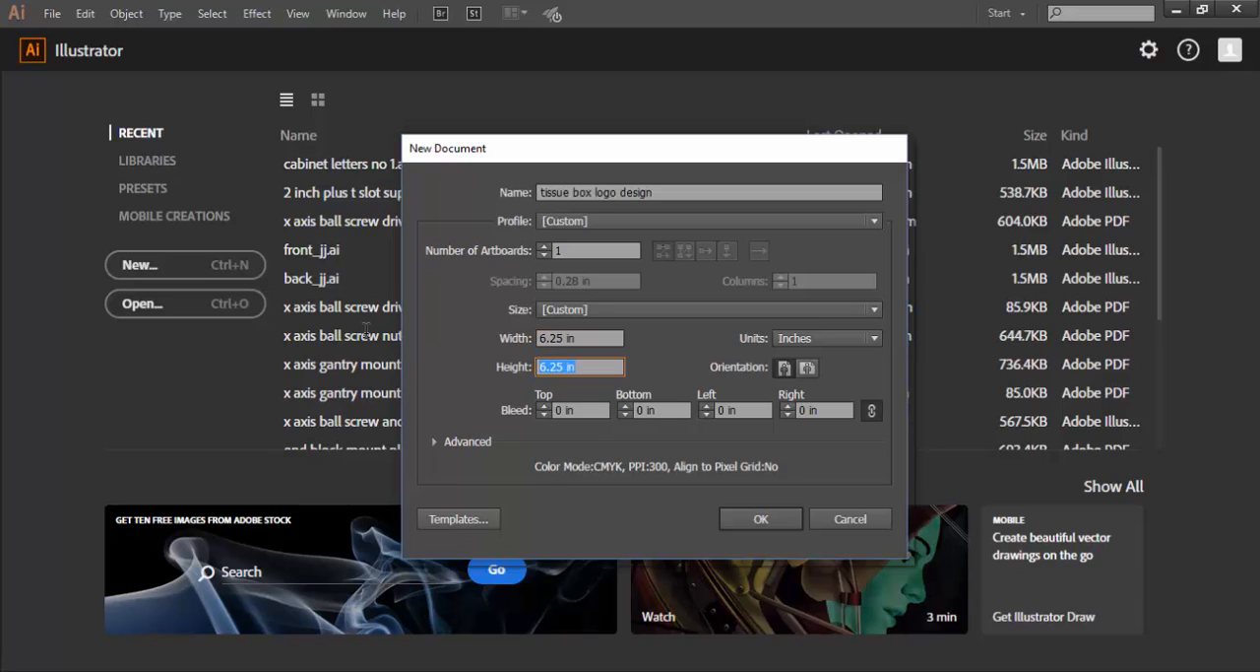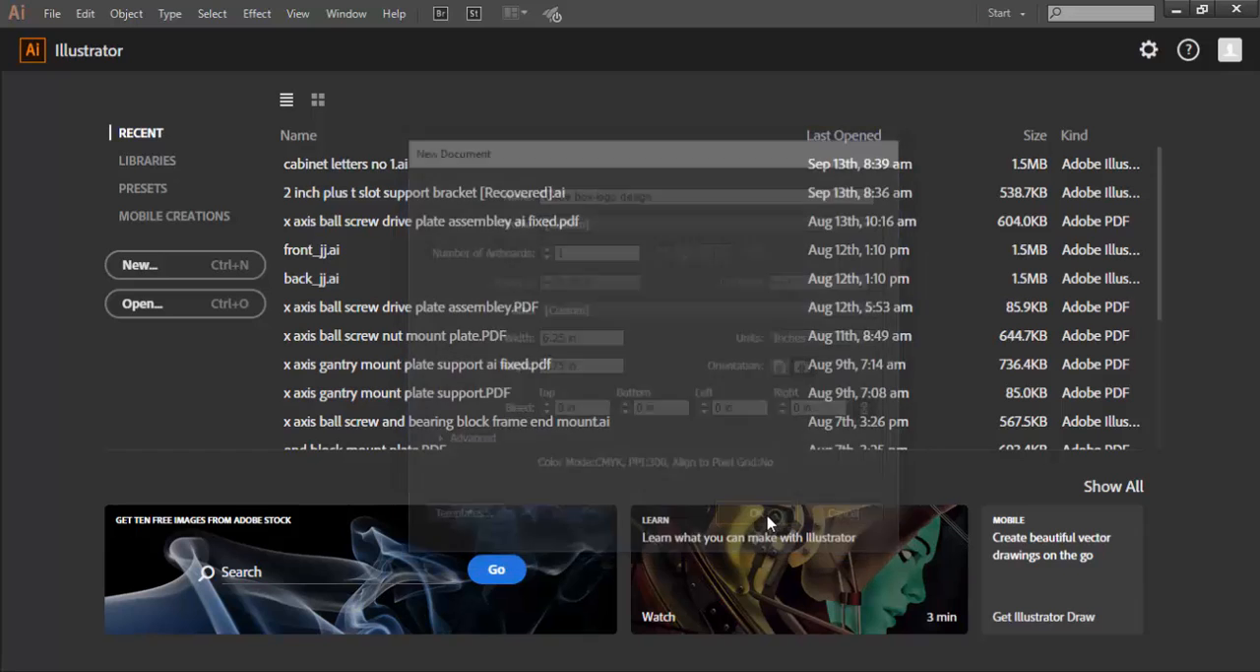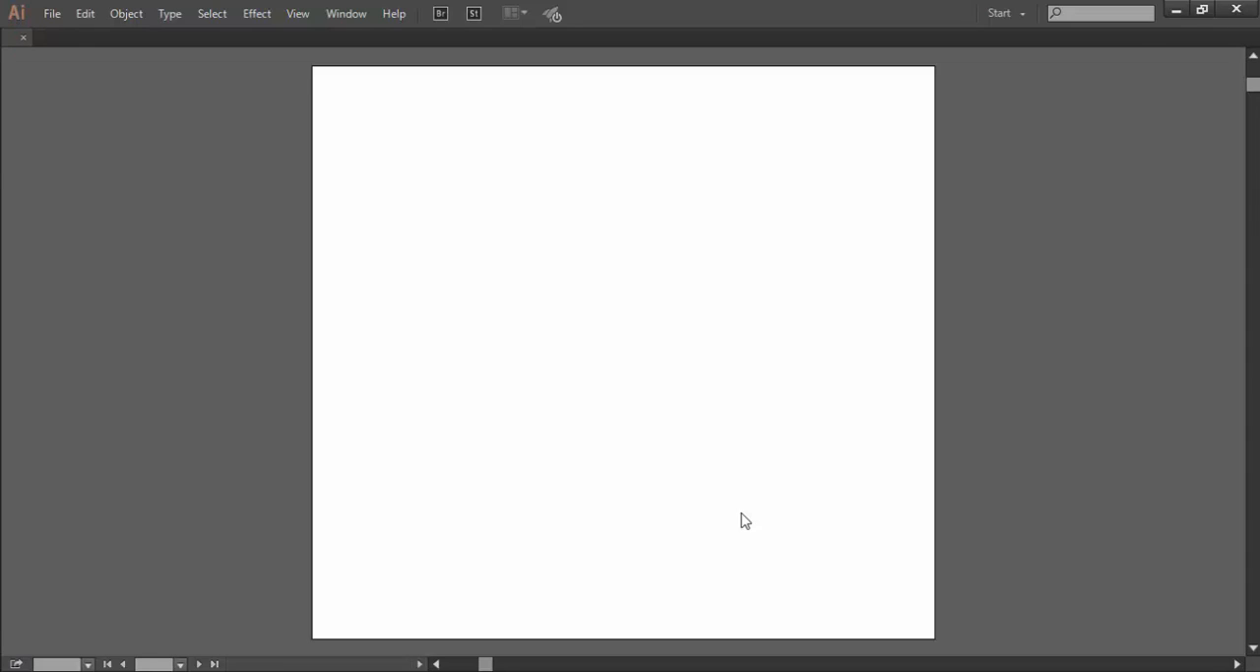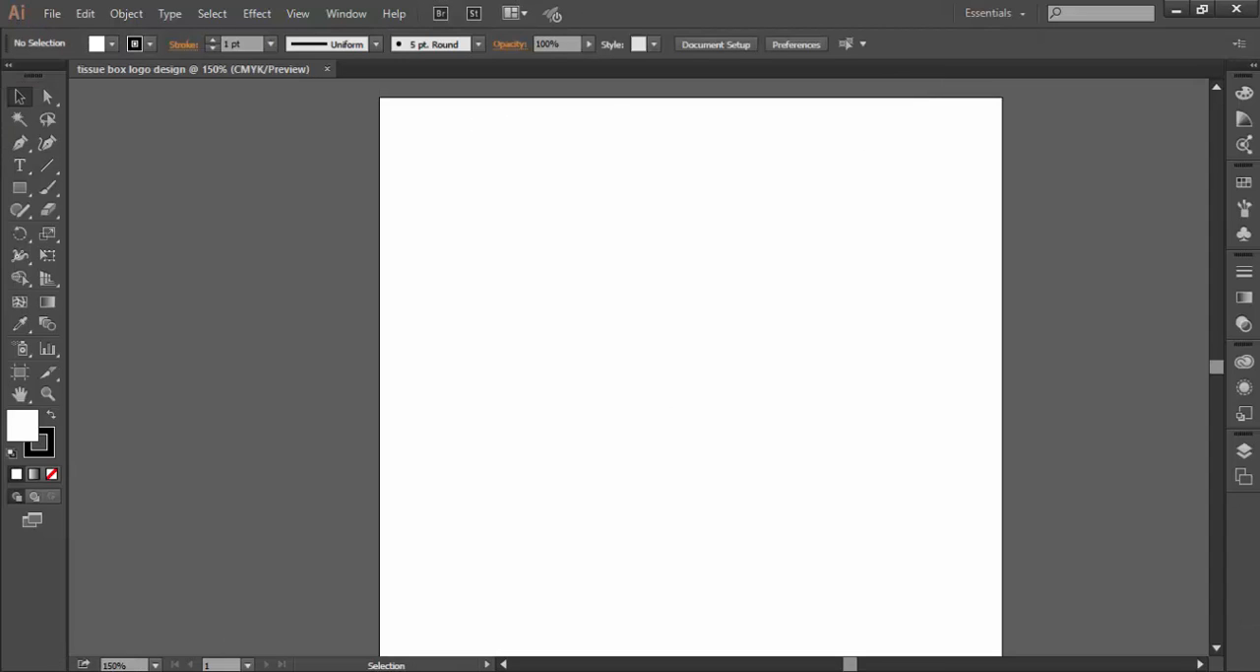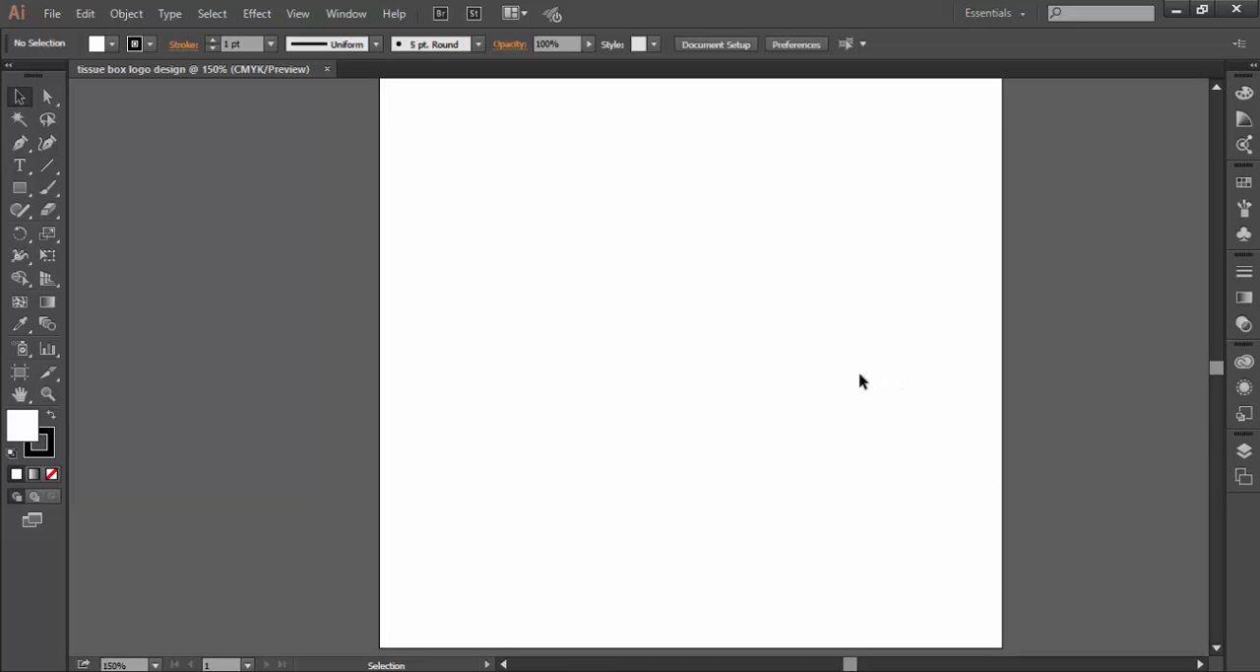And then the height of the actual design is going to be, it looks like 5 inches plus 1/4, plus 3/4 of an inch. So we're going to say 5.75 inches. Okay, so that'll be the height, and this will be the width of our tissue box logo that we're going to create. So we hit OK. Now, this is going to come up into a working space here in Illustrator.